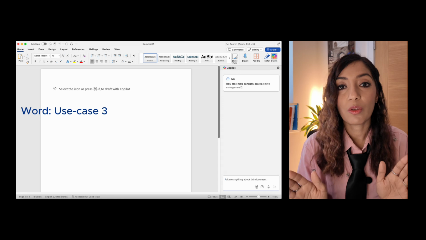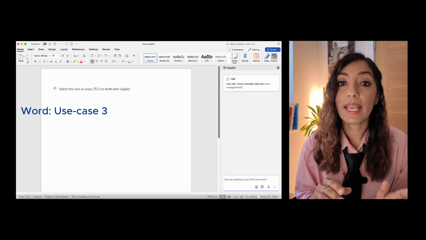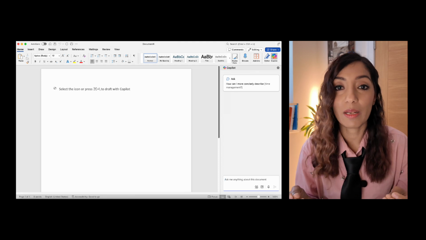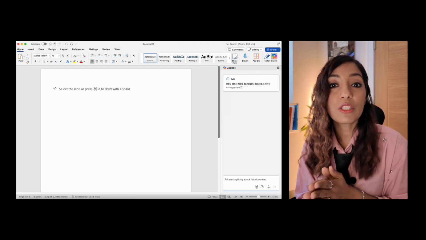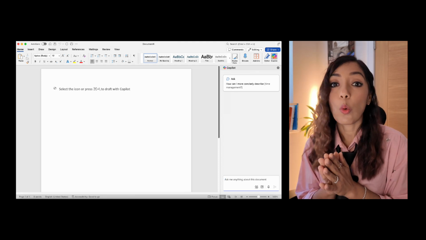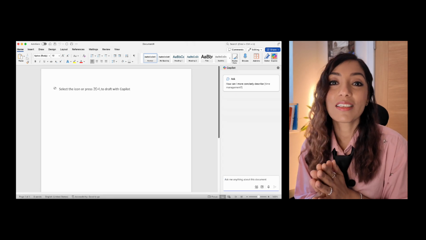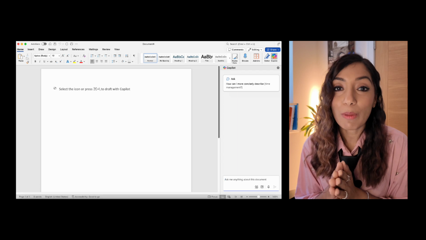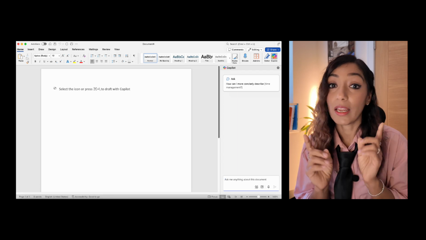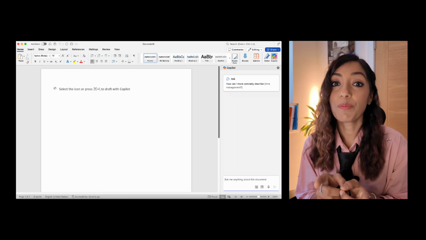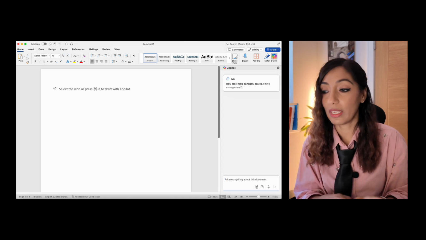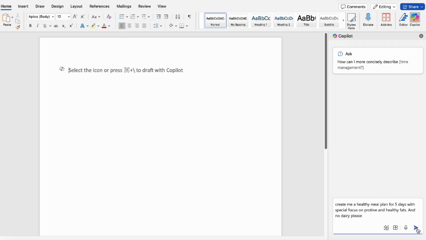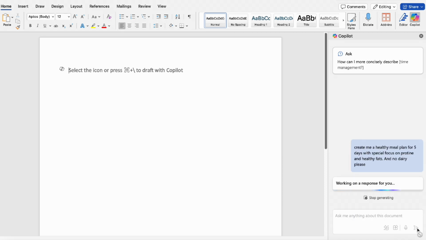When you open up any Word document now, if you already have Copilot integrated, it will ask you how it can help you. So I've got this new document sitting over here. What I'm going to do is ask Copilot to create a meal plan for 5 days, and it's going to be a healthy one, with a special focus on protein, so bear with me. Okay, this one, hooray. I'm actually very excited for this one.